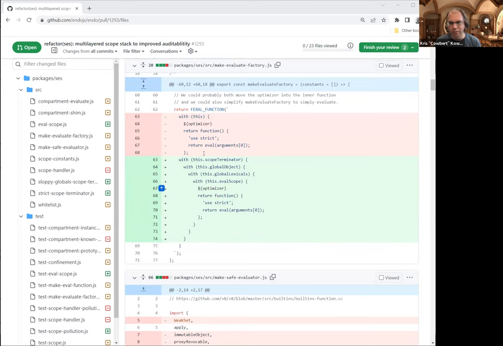And thank you, Matthew, for showing this. This is the heart of it. We're changing the 8 magic lines into however many magic lines this is. The idea is that by taking what was just the scope proxy and creating 4 layers out of it, we create a more auditable artifact, where each of these individual layers can be evaluated for its isolated purpose.